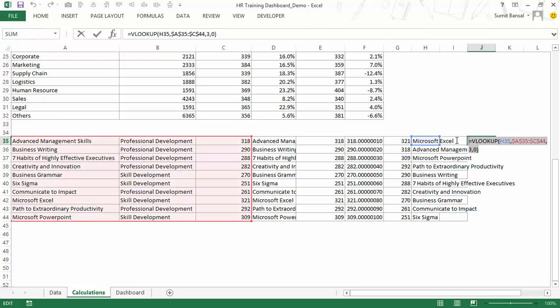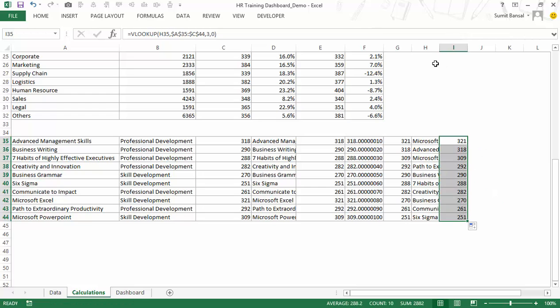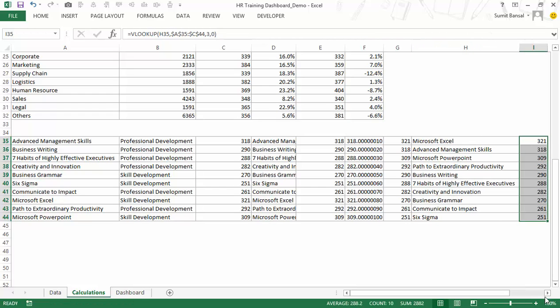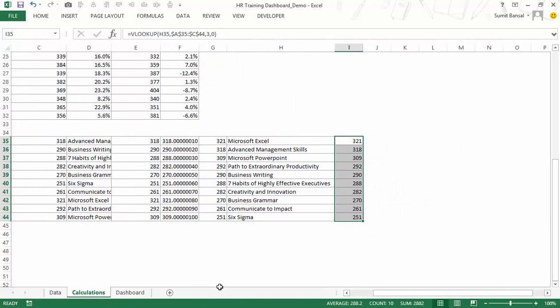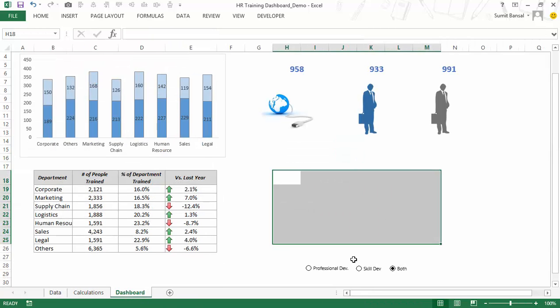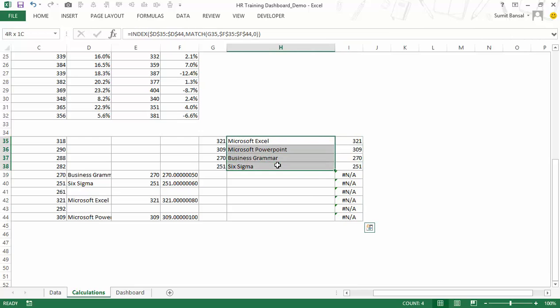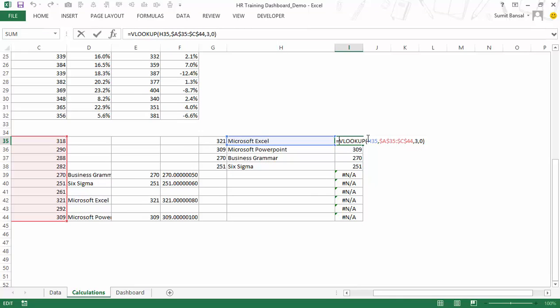Let me shift this formula to this cell, because that is the adjacent cell. And now when I double click here, you can see that I have these numbers here. Again, if you go back to the dashboard and I only select skill development, you can see that I only have skill development training and their numbers. I do not want not available error, so I would simply use if error formula, and I would say if there is an error, give me a blank.